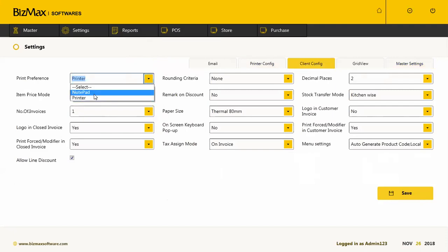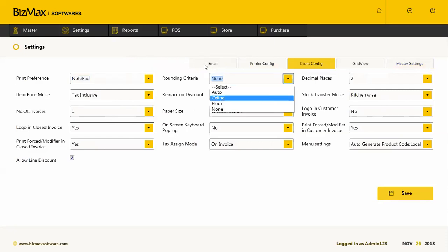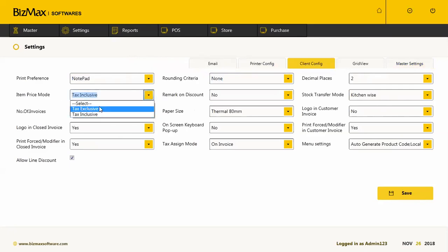Currently, in print preference I've added notepad because I'm not able to show a demo without it. You can use it as a printer in restaurants. You can add rounding criteria, that means auto settling flow. I'm talking about the bill. During closing the bill, we can create rounding criteria. Item price mode: there are two types, one is tax exclusive and one is tax inclusive. They've given both in the software so that you can use accordingly.